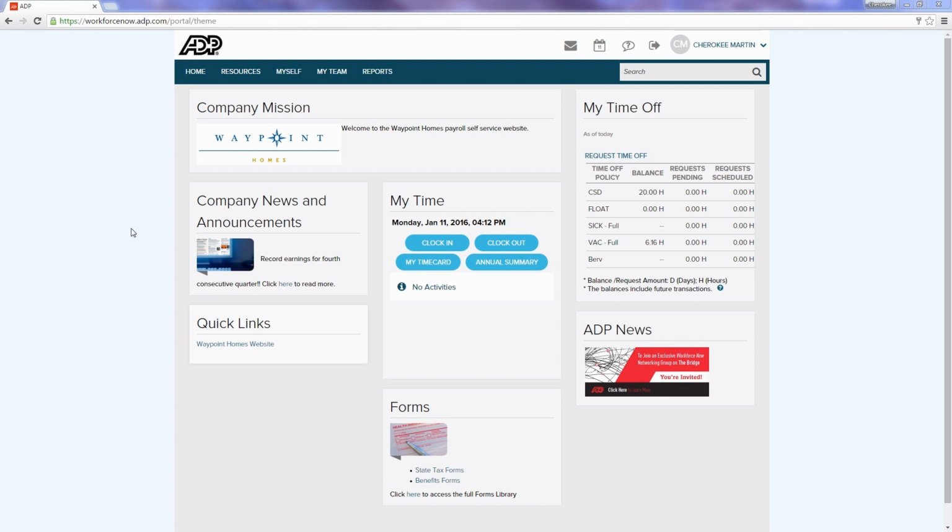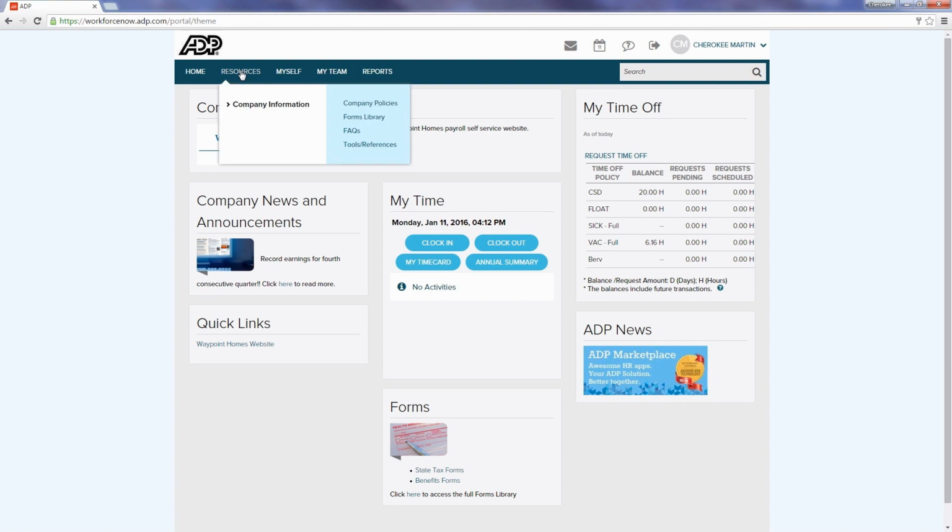Okay. So now when you log in, you have your resources up at the top, which are your home, resources, myself, my team, and reports. The main function you're really going to be using is resources. When you click on resources, you'll see, in the future, all the benefit information, the policies, and all the news that we have.